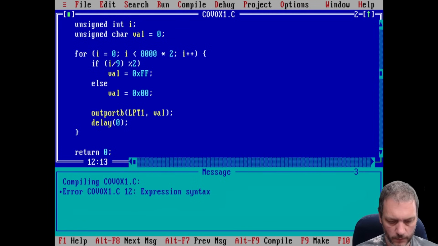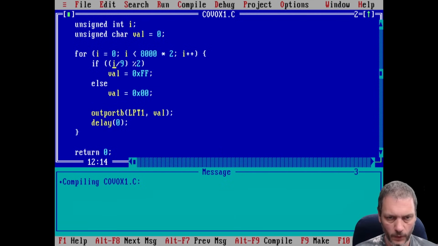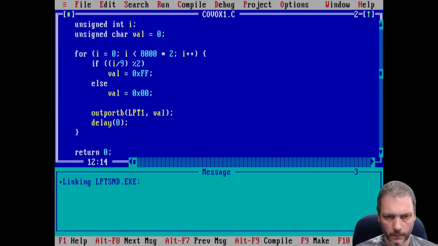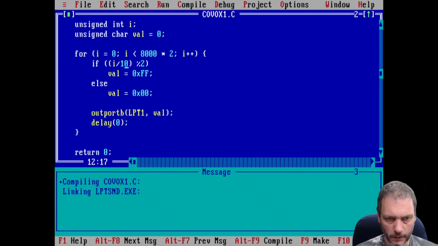It would help if we had more brackets in there. Okay, will this make a noise or will it not? Made something. Made a horrible screechy noise. Can we make a lower pitch screechy noise? We can.